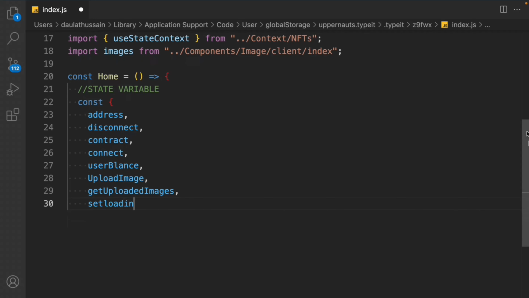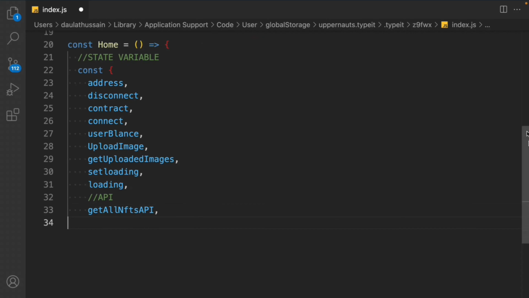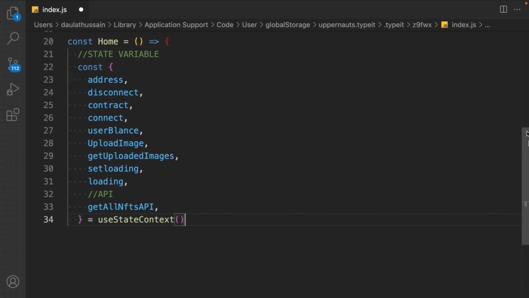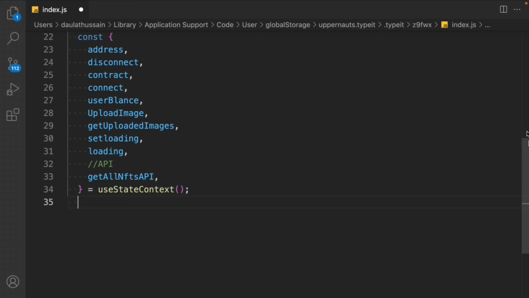Then we'll take the setLoading, we'll take the loading, and all of these functions we are getting from the contract. And now we have to get the function from the API. So we'll take this getAllNFTsAPI, and that's what we're going to call it, and that's all coming from our context. Hope so far things are clear to all of you guys.